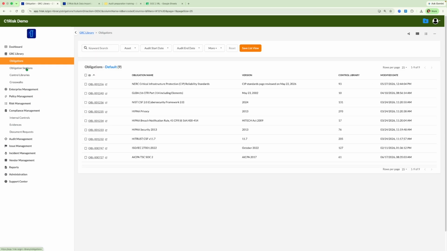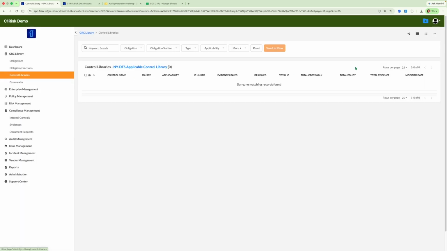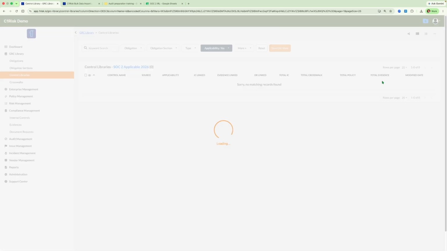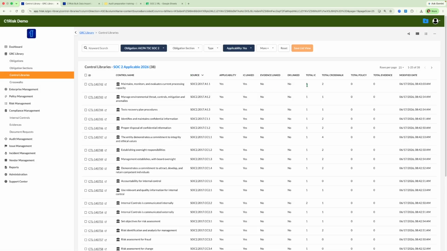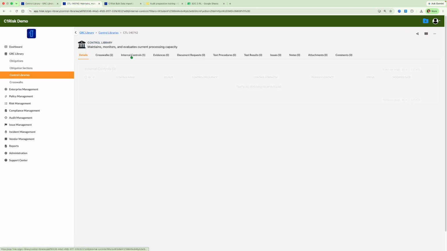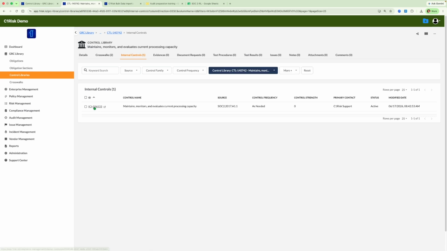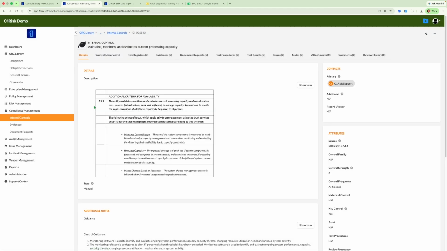So first, we could go to the obligation or to that control library view again and select our SOC 2 controls. And then, as we know, you can see here, we've got an internal control linked to each of these controls. We did that earlier. So one option we have is just to come into each control here, go to the internal control itself, and click into that internal control. And now you see we have evidence 0 here.